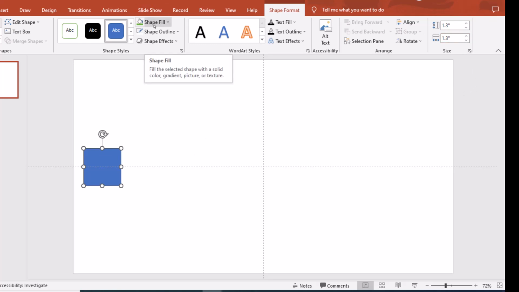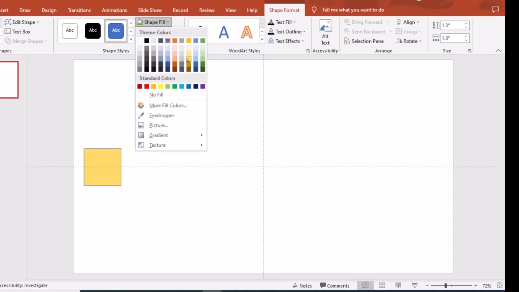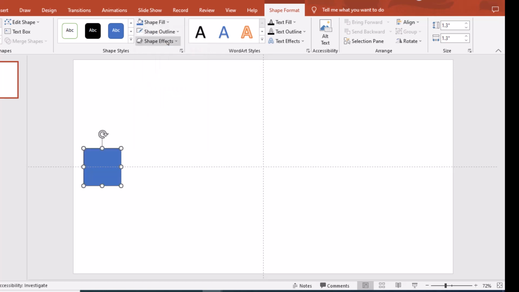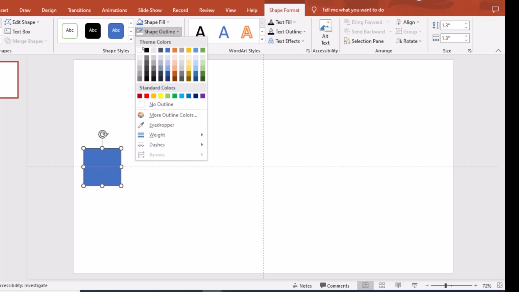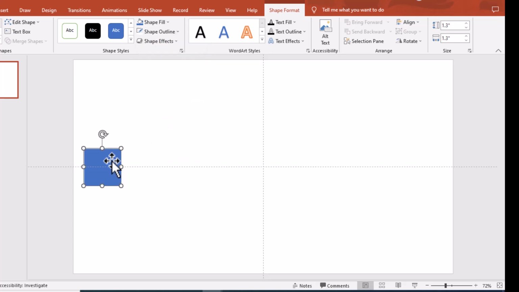If you want to change the color, you can just click Shape Fill and then you can change the color. So right now I'm going with blue, and then for Shape Outline, you can click white, so that you don't have any outline. And then what you do is you press Control D, and you put another box here.